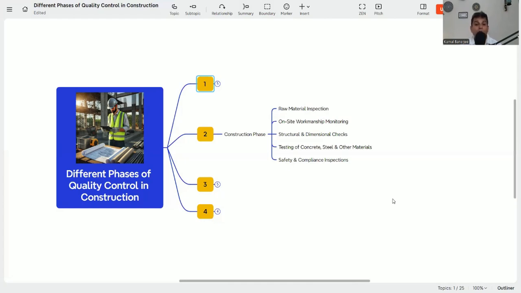Then on-site workmanship monitoring, which is very important, because now the actual activity starts. Suppose you are doing the concreting work. You need to check the concrete slump, the concrete temperature, and ensure proper vibration, proper testing and proper curing. All of that comes under the construction phase or on-site workmanship monitoring. These have to be monitored regularly in order to get the right kind of product.